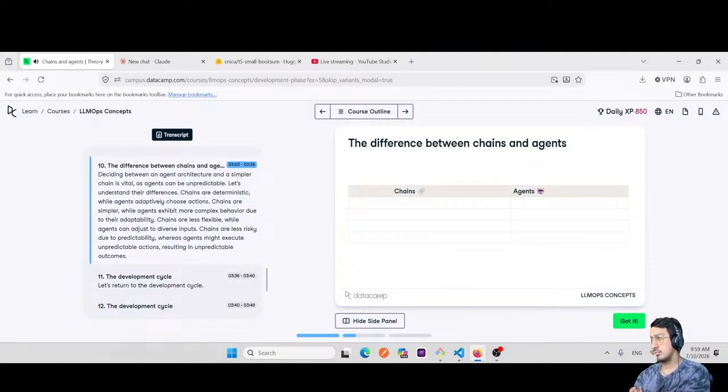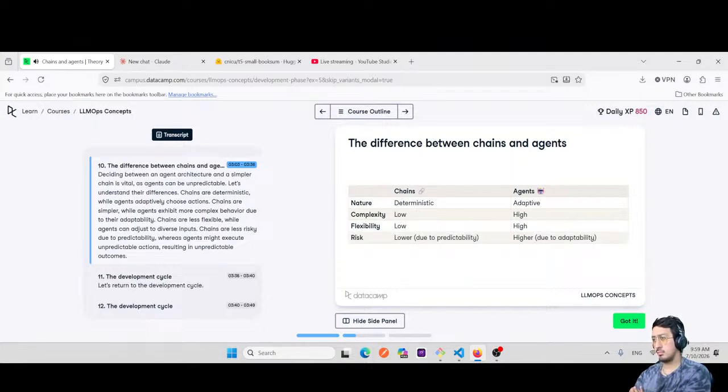Deciding between an agent architecture and a simpler chain is vital, as agents can be unpredictable. Let's understand their differences. Chains are deterministic, while agents adaptively choose actions. Chains are simpler, while agents exhibit more complex behavior due to their adaptability. Chains are less flexible, while agents can adjust to diverse inputs. Chains are less risky due to predictability, whereas agents might execute unpredictable actions, resulting in unpredictable outcomes.